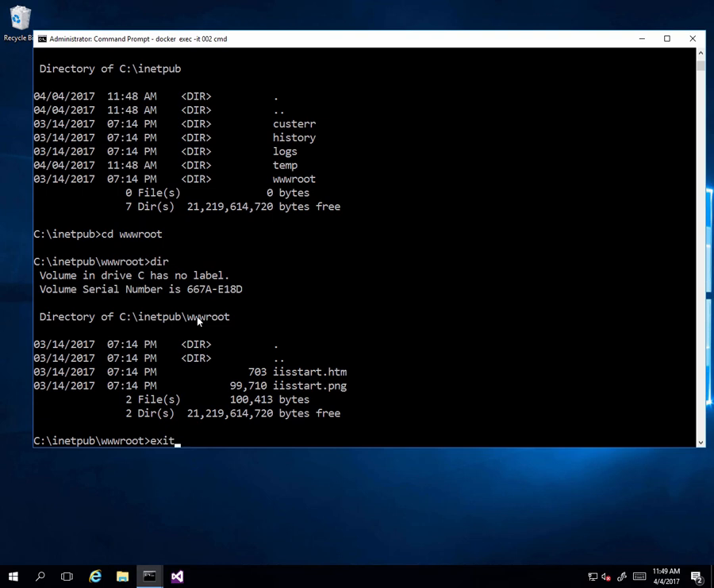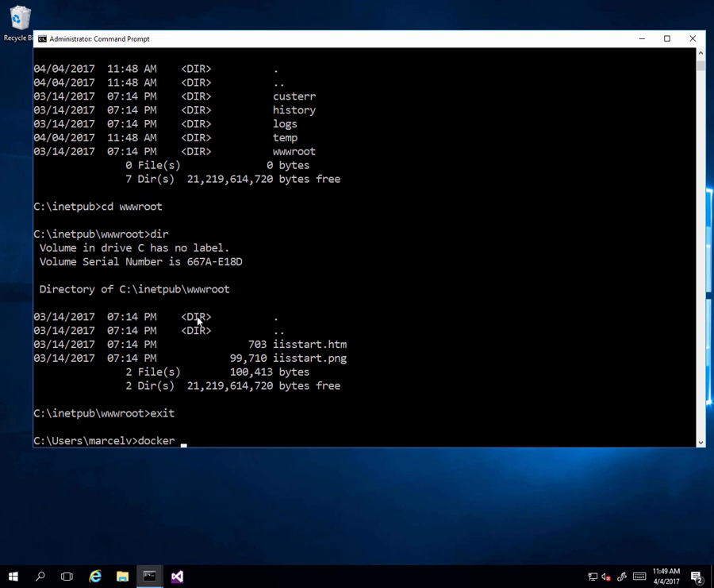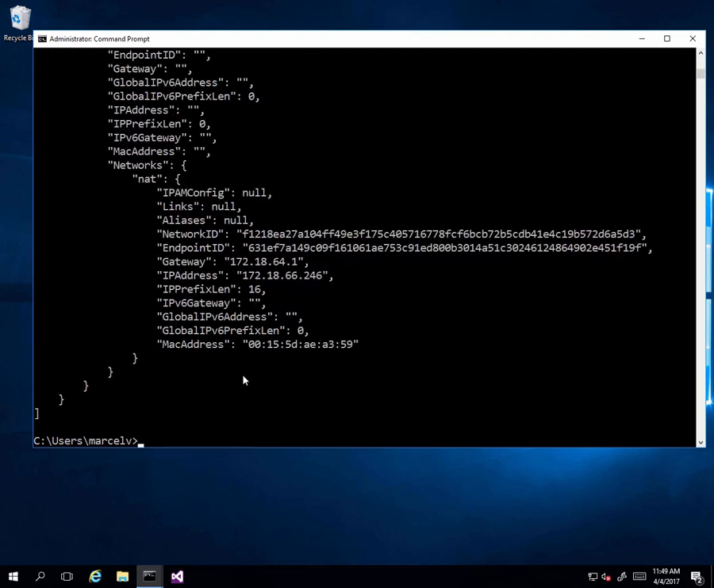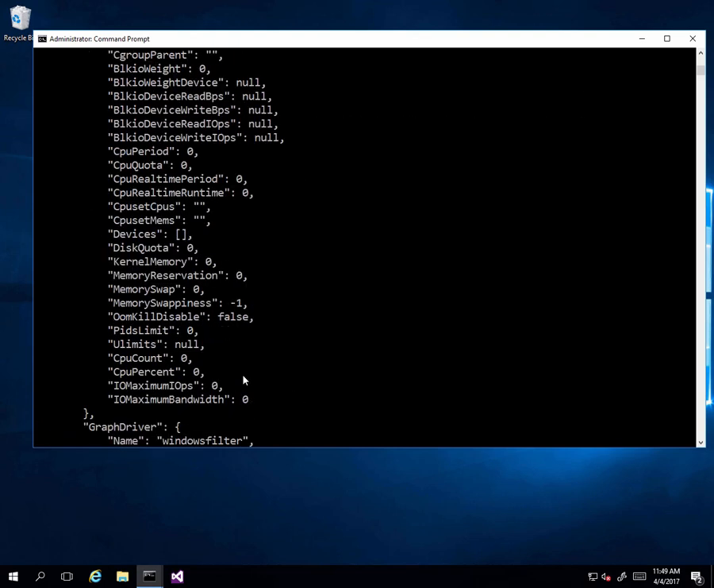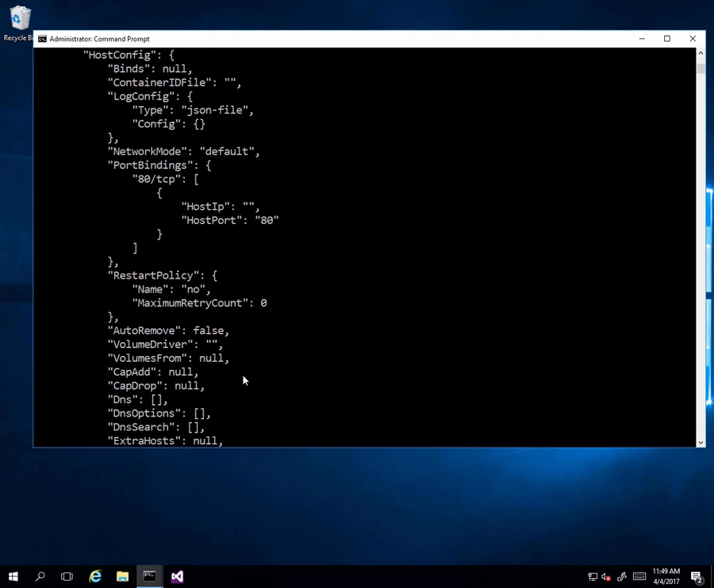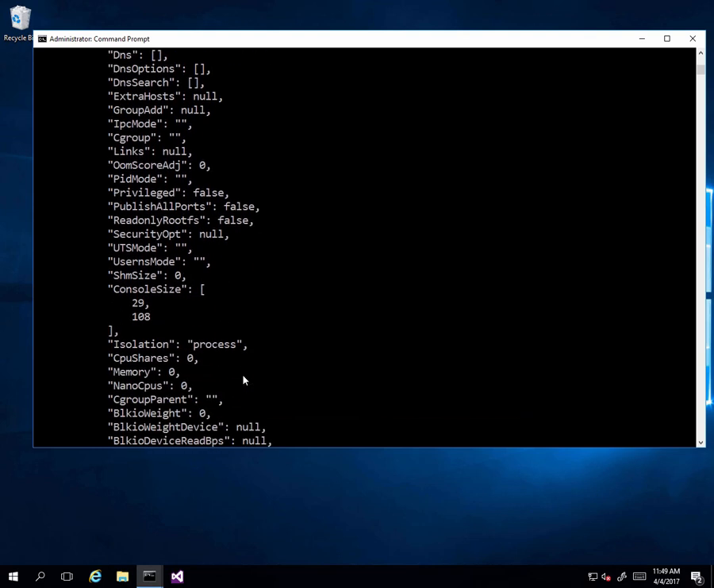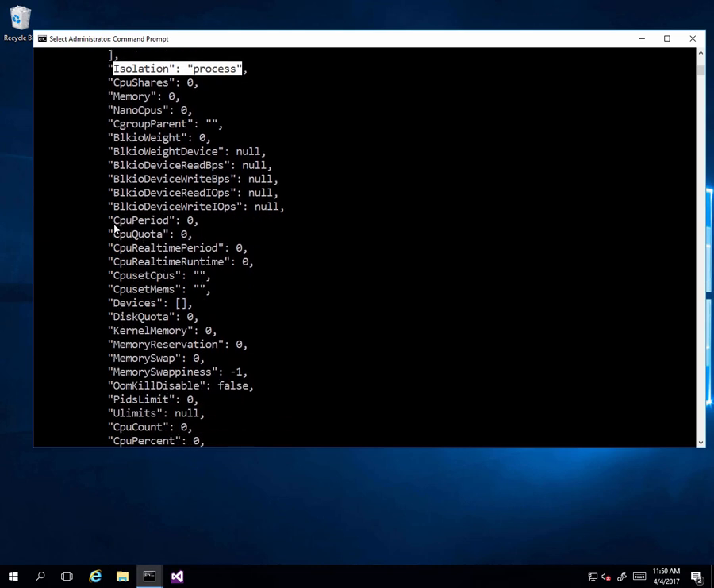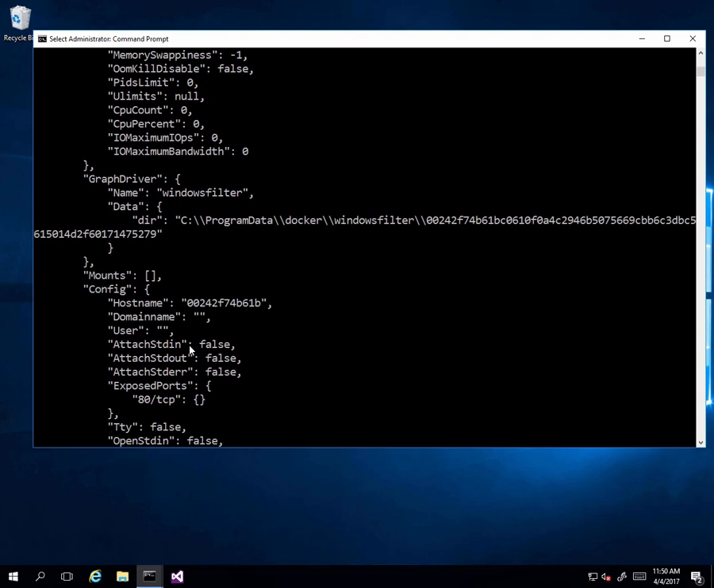When I exit the container, I can then do a docker ps to list out, and you can see that this Docker instance is running. Now the next thing I would like to do is inspect this particular container because I want to know on which IP address I can address it. Here you can see the details on the running container, and you can see, for example, the isolation, which is just process isolation and not Hyper-V. And you can see, for example, if you have set CPU quotas or memory quotas or all kinds of things.